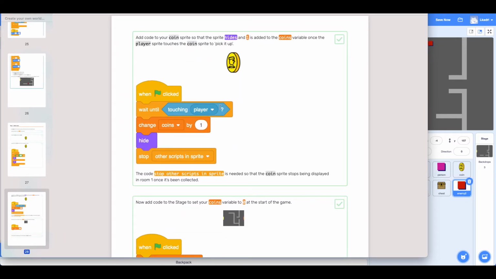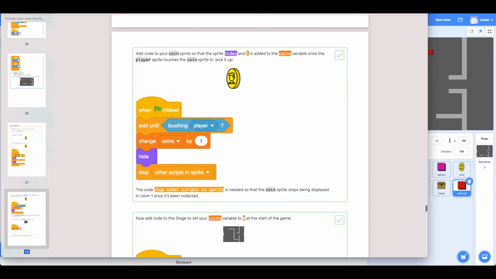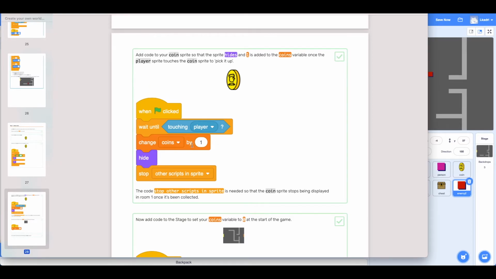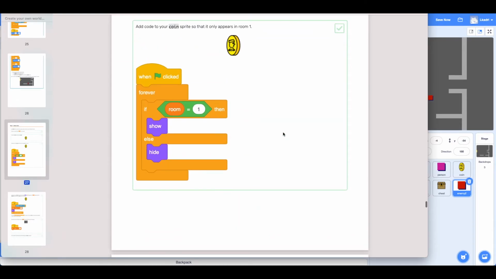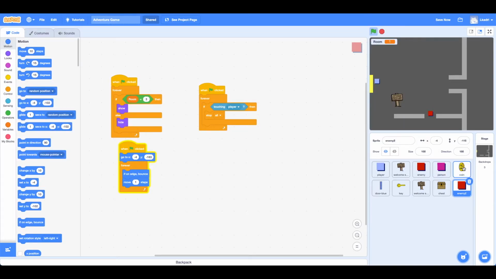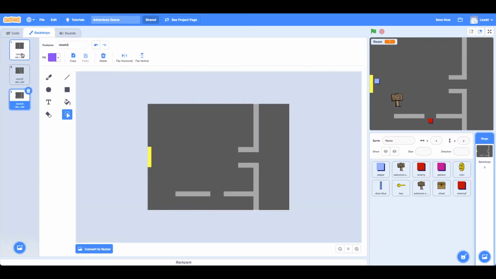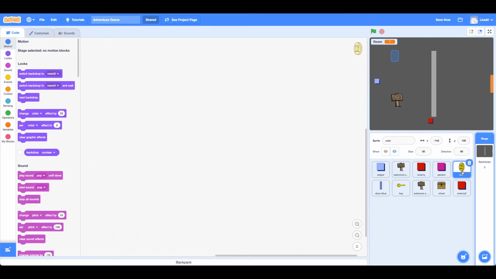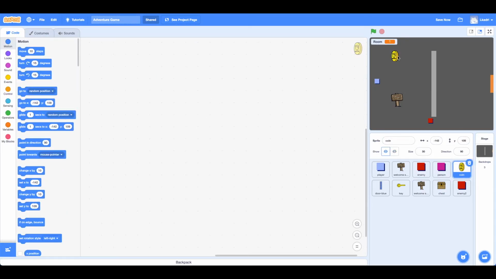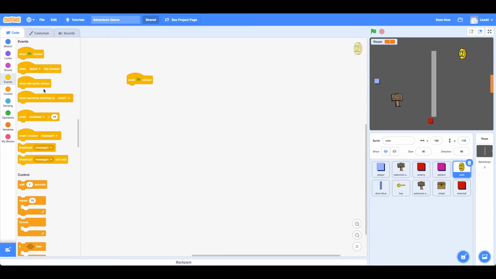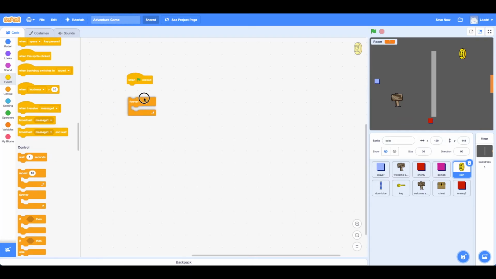We then want some code that changes how many coins the player has when it touches it. So let's go to the coin. You can press stop here, and I'm just going to change the backdrop to room 1, and I can show the coin. I can maybe place it around here.